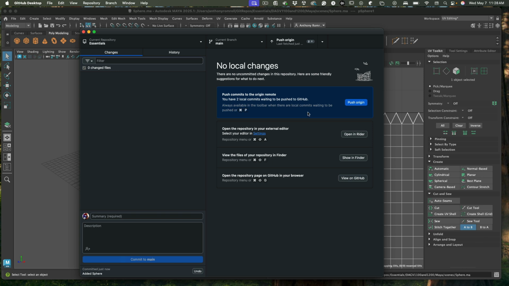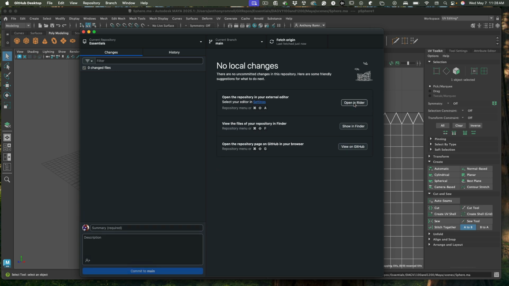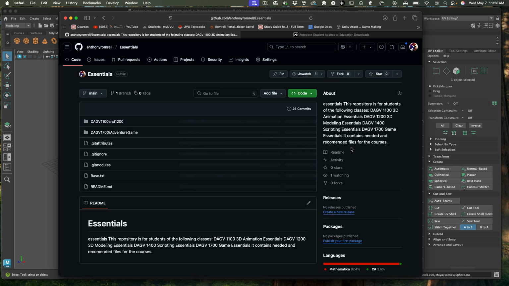And then after that, it's going to say, do you want to push this to the origin? And the answer is yes, I want to push it. So you can either do Command or Control P, or you can just hit this push origin button. And great, it said it did it. So I'm all connected correctly for this class. I'm going to make sure it's there. I'm going to hit this View on GitHub button, and it's going to pull it up.